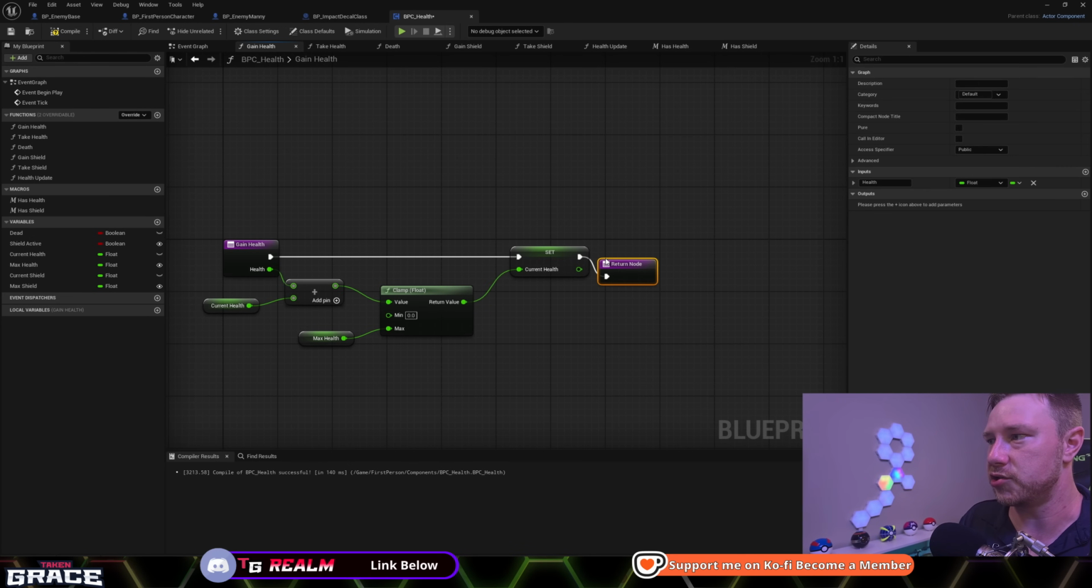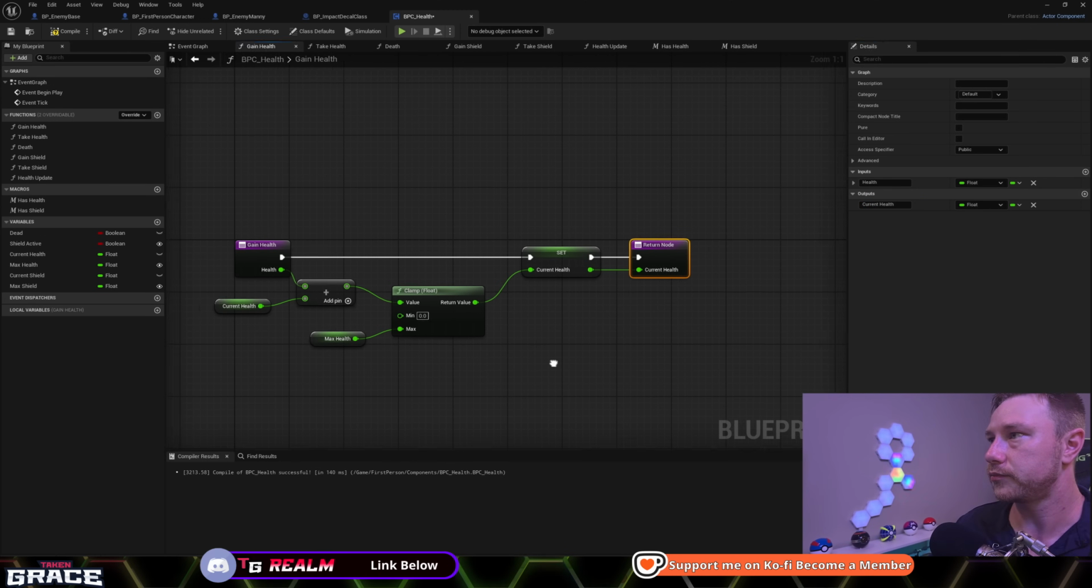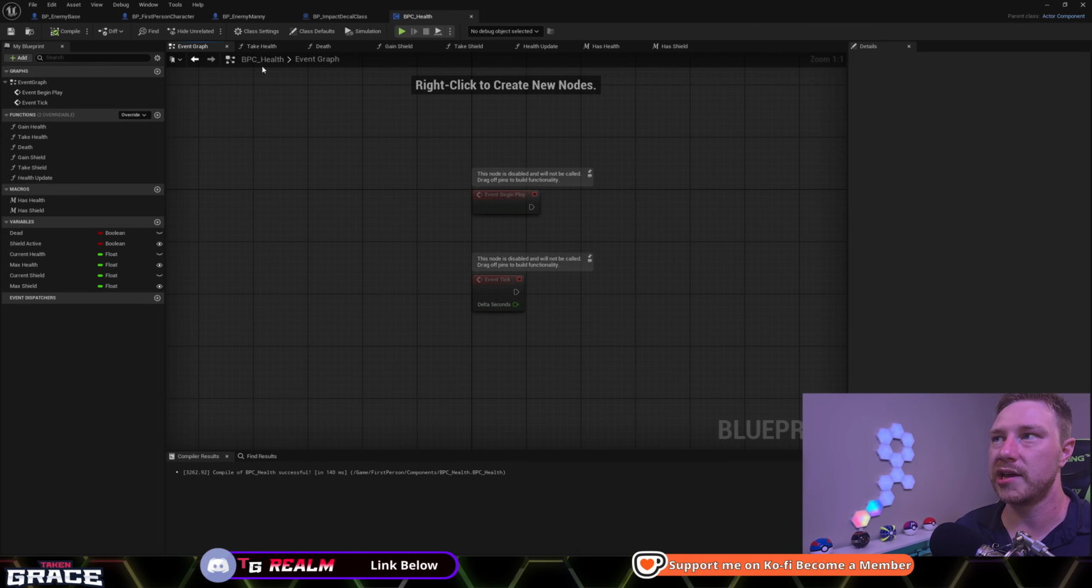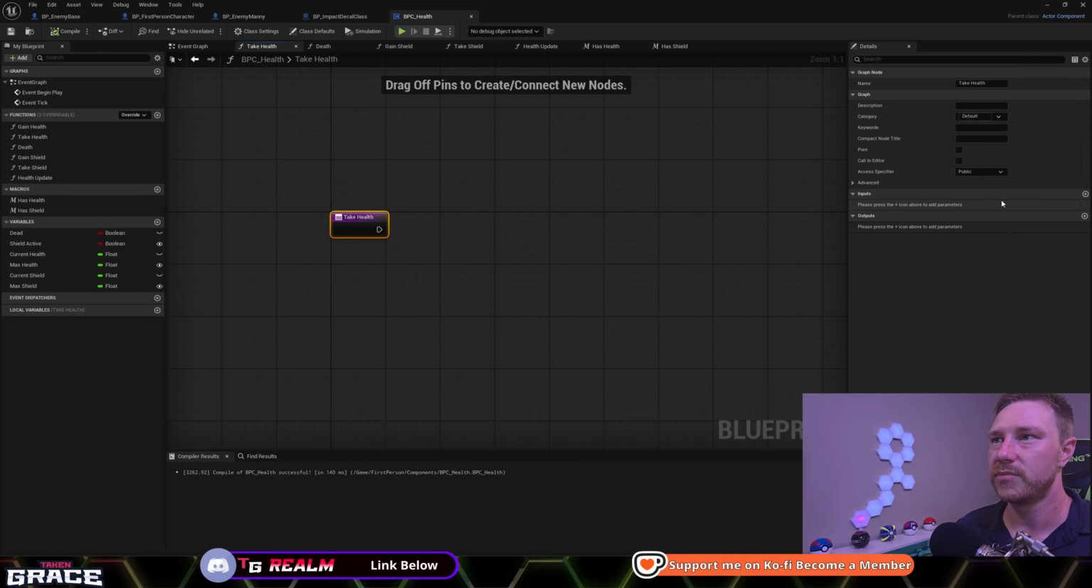That's it. We're going to hit a return node. And on all of these, just in case we need it, we are going to basically attach the result of all of our work in here so that we can access it later if we need to for UI or whatever, right? Current health, just like that. Okay, so we compile, gain health's done. We're going to close that.